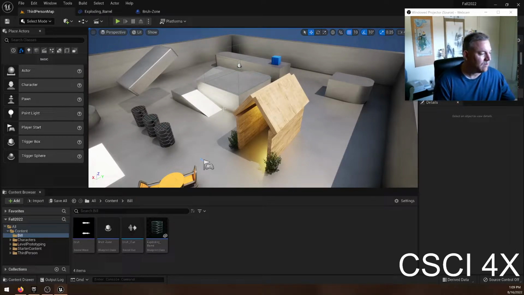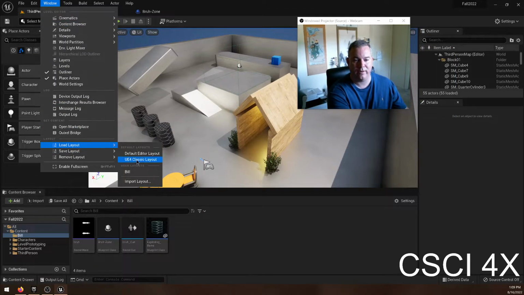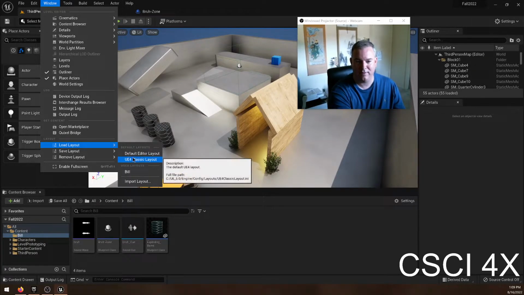Okay, how do you add your outline tab back? I removed it and don't know how to put it back. Anytime you have a layout issue, you're going to want to go to Window, Load Layout, UE4 Classic. That just puts it back the way that I like it. I think it's a little bit easier than the default layout.